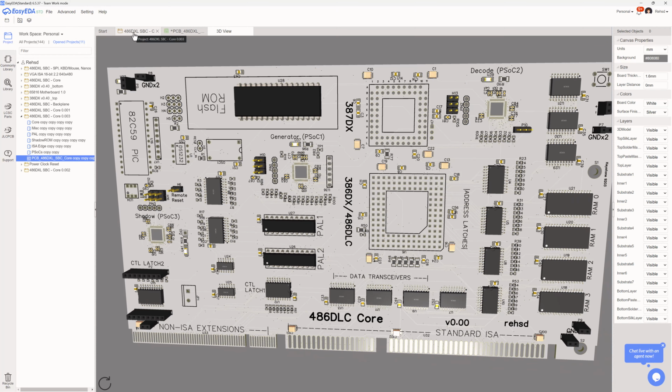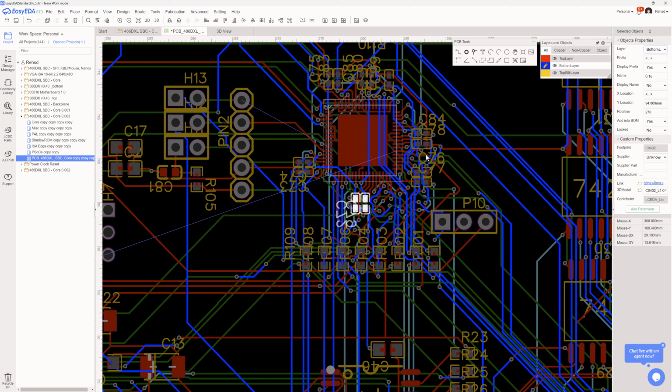So I'm going to come in and find those couple of capacitors that should show up as a different color. And so we've got a couple of these right here. So I'm going to go down and edit the bottom layer and see if I can just grab those two. And I'm going to bring those up to the top layer.